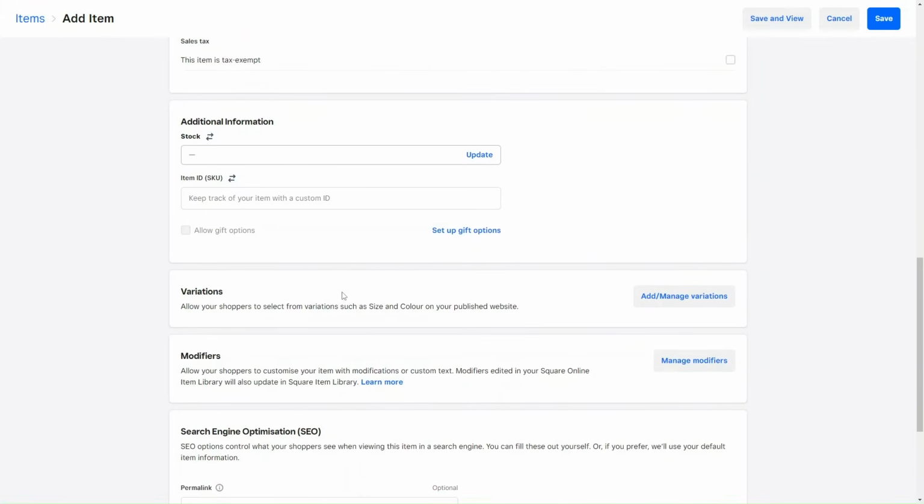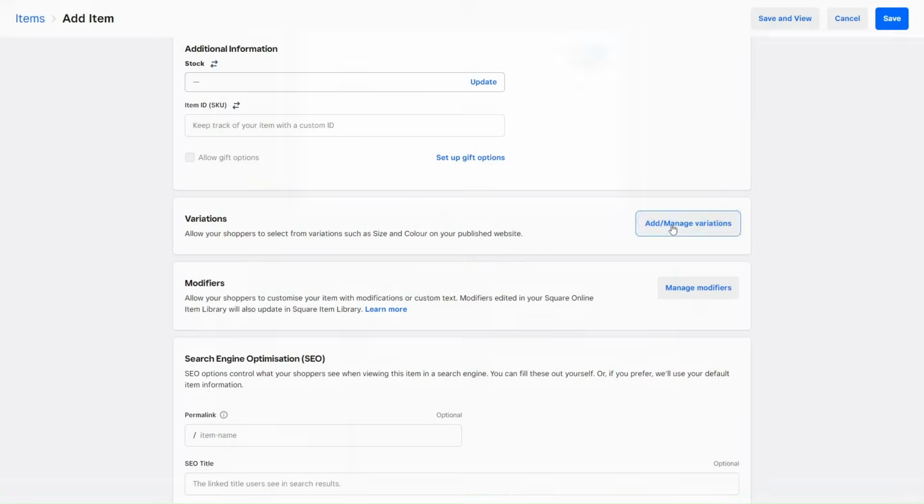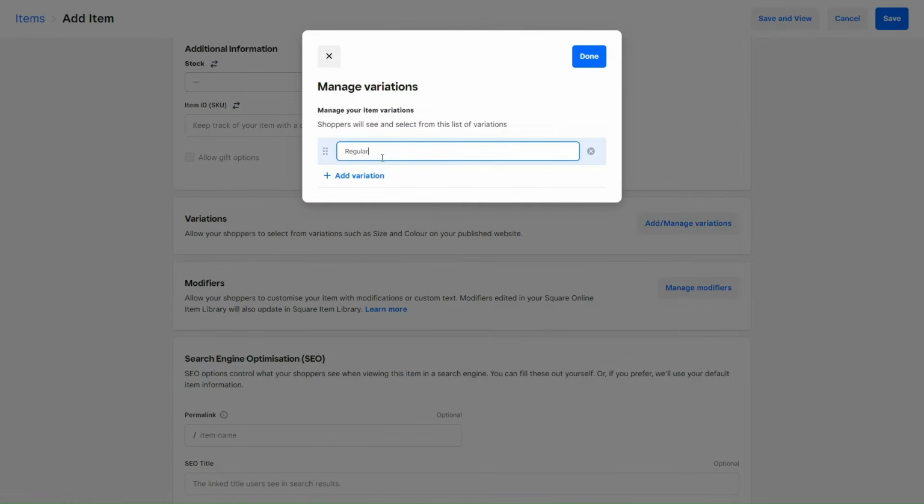And then you want to move on to variations. So this is good for products that have different options. So for example, in a t-shirt product, it may come in different sizes and may come in different colors. Those are known as variations. So Square Online allows you to create one product with many variations instead of having to create a product for every kind of variation that there is. So for example, this product will come in different colors. So what we're going to do is we're going to click on Add Manage Variation.